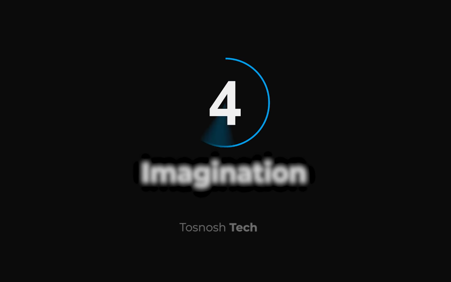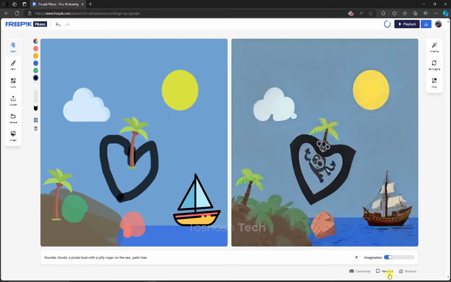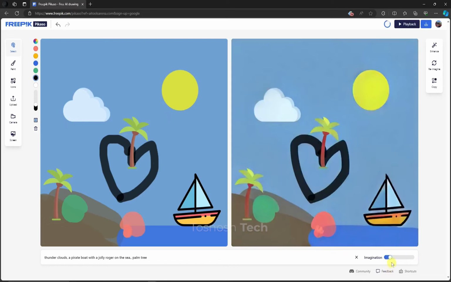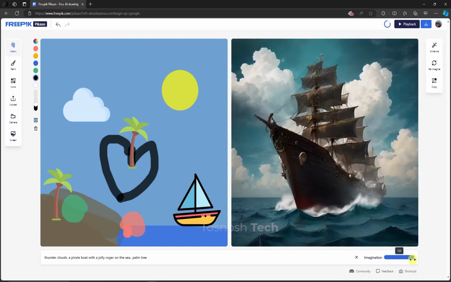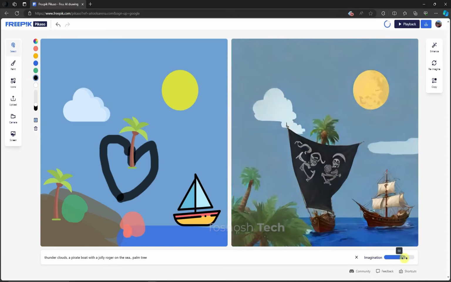Now moving on to part 4, we focus on imagination. It's going to be this one right here. If you modify this one, the less it's referring to the prompt or the thing you do on the left side. As you can see right there, if there's no imagination, it's basically the same thing as we draw. The higher the imagination, the more powerful the AI, but it's going to be far from the one you're creating. So I suggest between 60 to 70 is the sweet spot on this one.